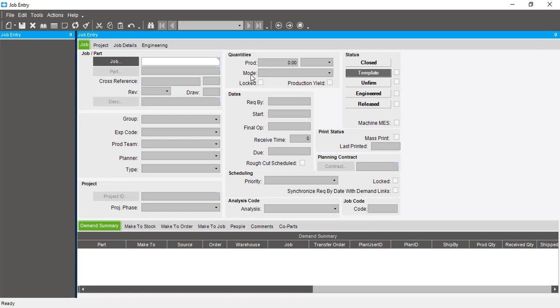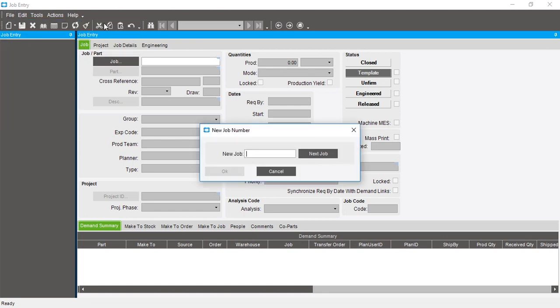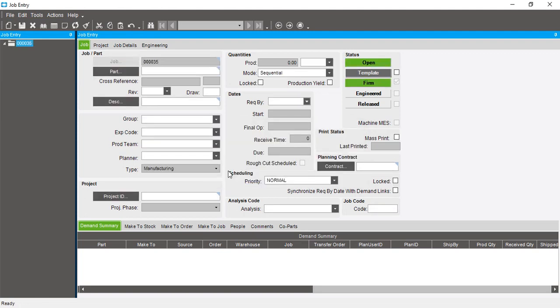Alright. So you come into job entry, you go file, new job, and you hit next job. Right, hit the next job number. Right, you hit OK. You'll notice that these job numbers don't have an FRM in front of them, and that's because the Epicor system didn't generate them. So it's a good way of knowing what Epicor generated and what it didn't. We use the same numbering structure, we just have it ordered.